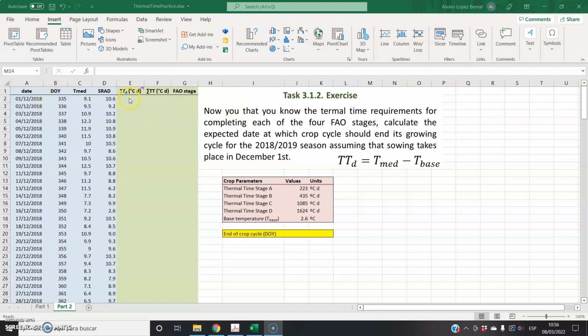For calculating the extent, the duration, or the periods for which each stage of the FAO method is active, we are going to apply the concept of thermal time, which, as you know, the thermal time accumulated in a single day is calculated from the difference between the average daily temperature and the base temperature. So, first of all, we are going to calculate the thermal time that is accumulated every day in all weather series by applying the formula, which is the average temperature minus the base temperature.